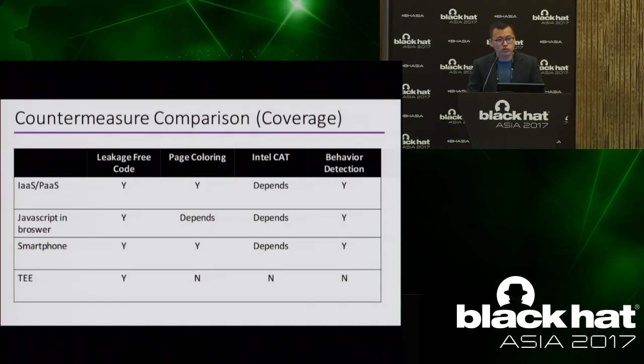But whether it works for JavaScript in the browser really depends on what the JavaScript is attacking. For example, if the JavaScript is attacking an application outside the browser, then page coloring will work because it will be able to distinguish between the browser process and the victim process. But if the JavaScript is actually attacking things within the browser, then the page coloring algorithm will not be able to know which page belongs to the attacker and which page belongs to the victim, since they're all in the same process.